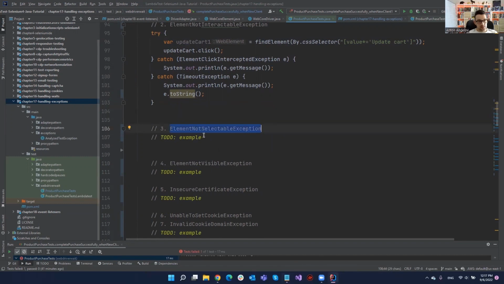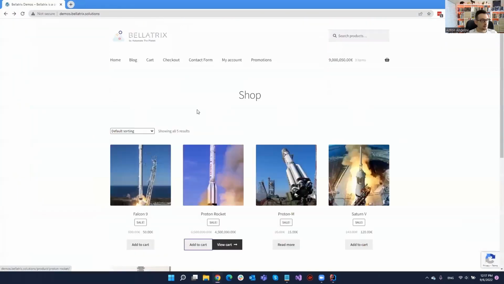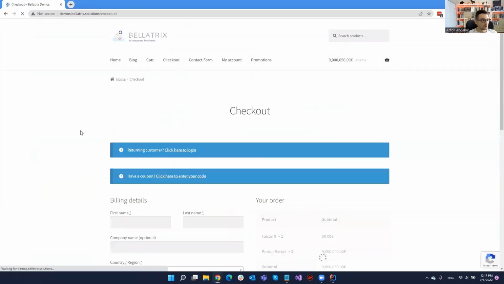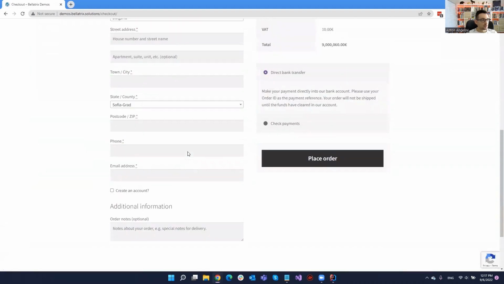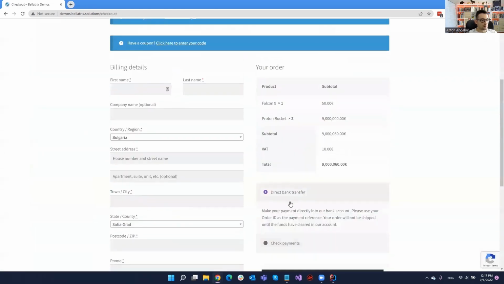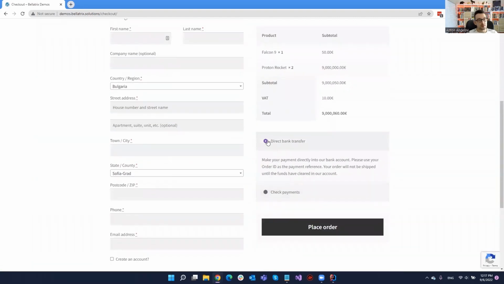Similar exception, element not selectable exception. This is thrown when trying to select an unselectable element. This exception comes under invalid element state exception, and element not selectable exception indicates that the web element is present in the web page, but it cannot be selected. Basically, let me show you, I think, one of our last pages here, the checkout. For example, imagine that we have some of these checkboxes, but if for some reason we cannot select it, then probably you will receive this error.